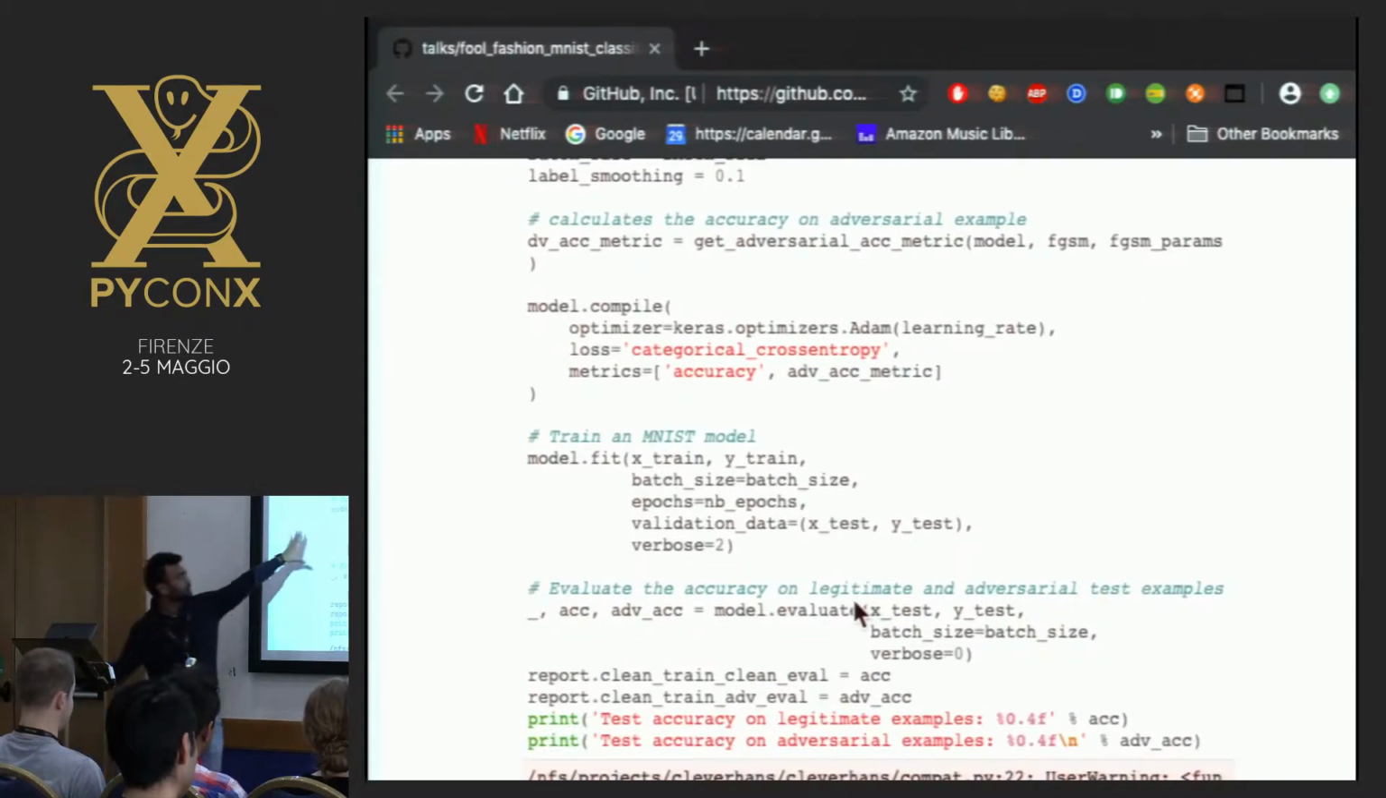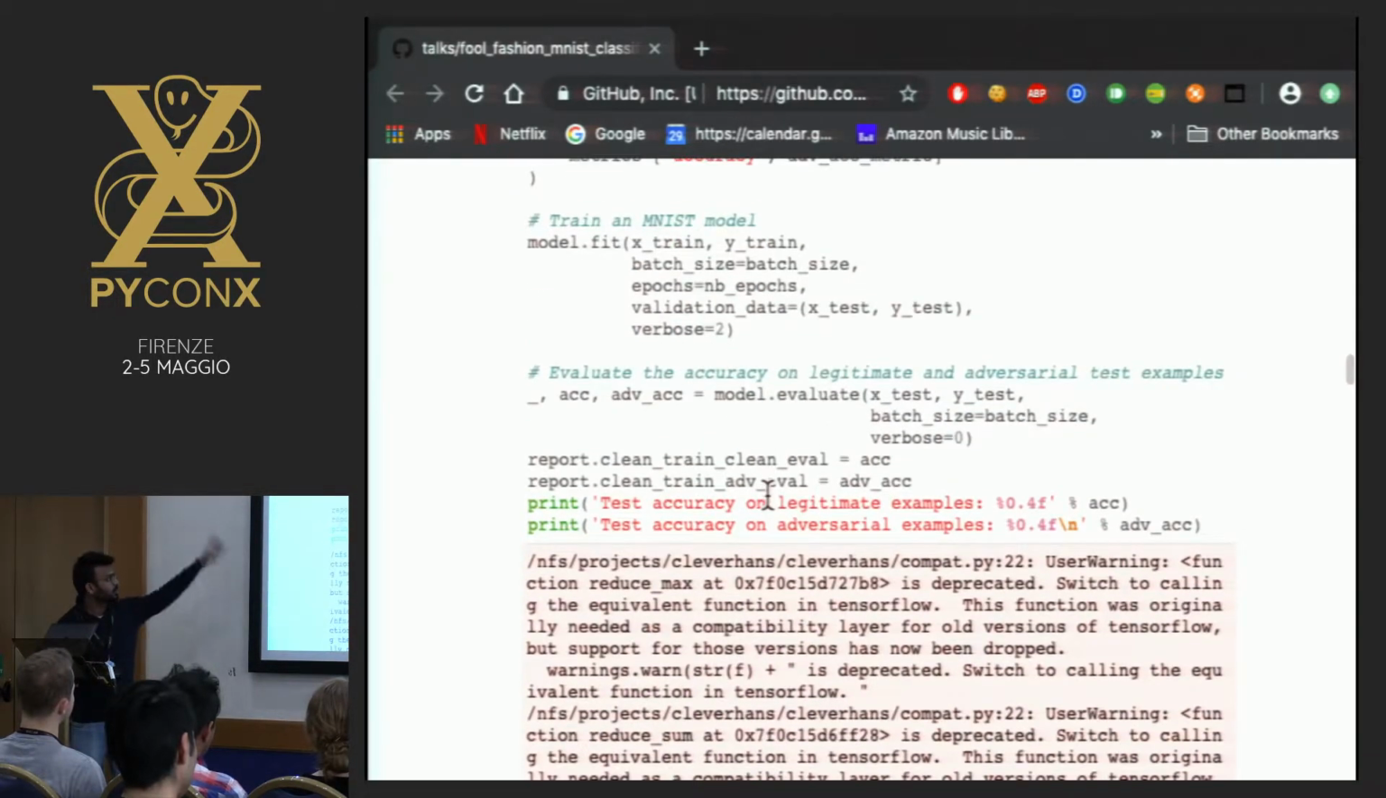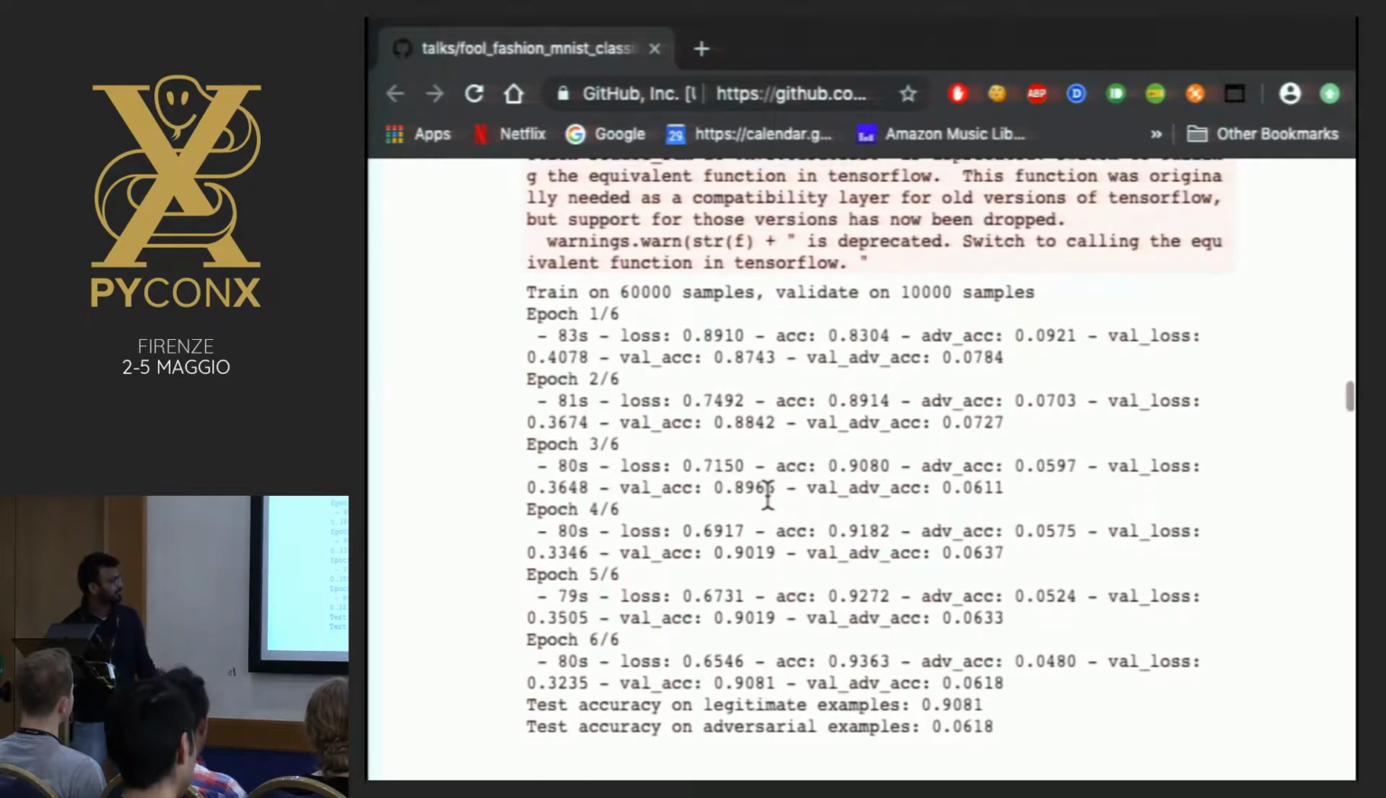So what we are going to do is train a model with y true, x train and y train. Everything is clean. So we started the training, and these are the logs. We will stop here.